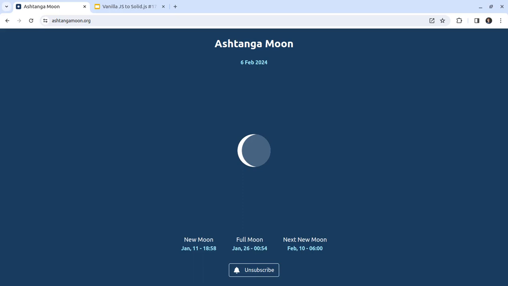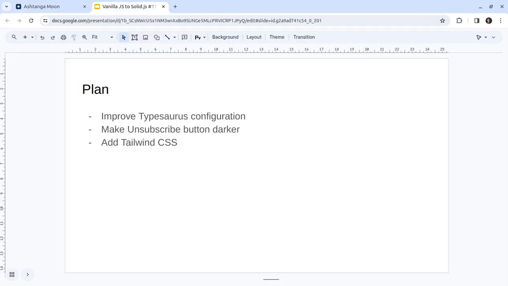and Firebase services. Let's take a look at my plan for today. I'm going to improve Typesaurus configuration according to new recommendations from its author. I'm going to make the unsubscribe button a little bit darker because I want to discourage users from clicking it. Ideally, I would like my users to stay connected, stay subscribed to push notifications.